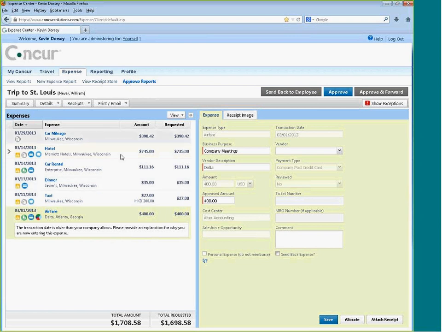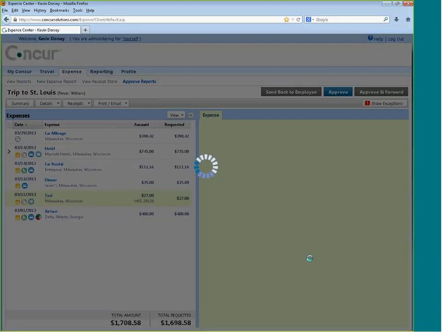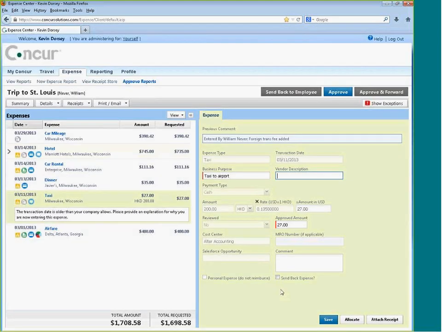Okay. Now, if you're looking at an expense report and you notice that the amount of a transaction doesn't match the receipt, or maybe you want more information about an expense line item, instead of approving the report, you can send back an entire report. If there's only one expense that needs to be sent back, you can send back a single expense. See how I have the airfare selected? Each item I click on, I will have the option to send back that individual expense.